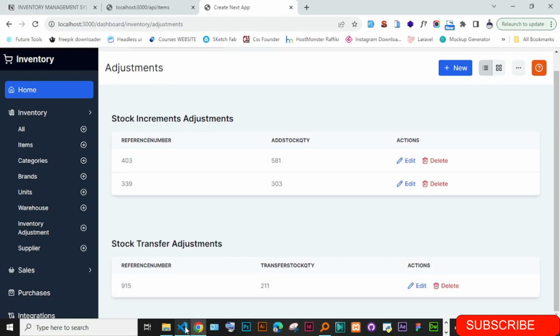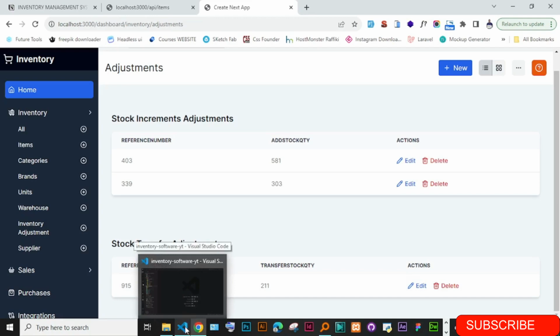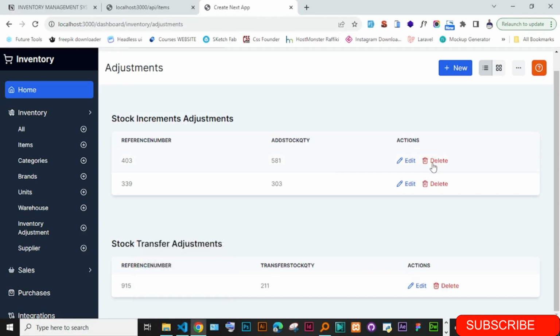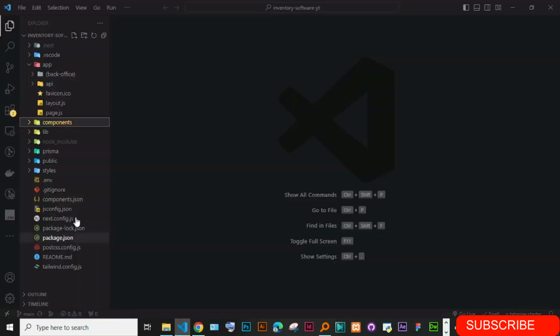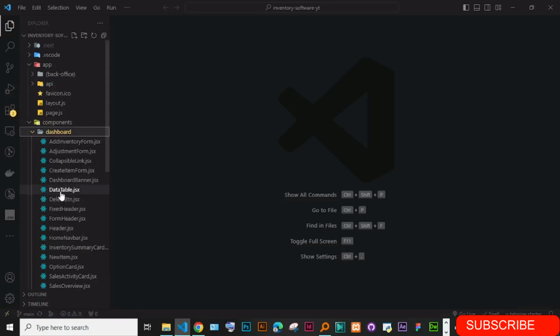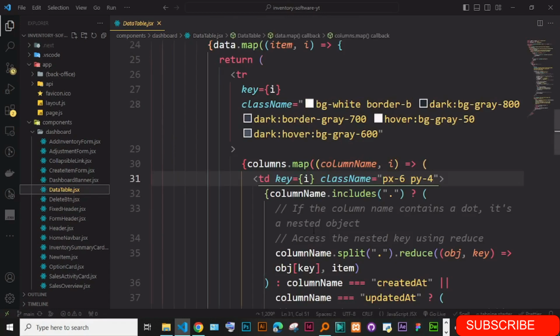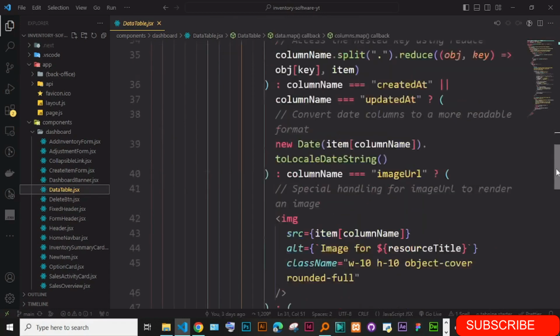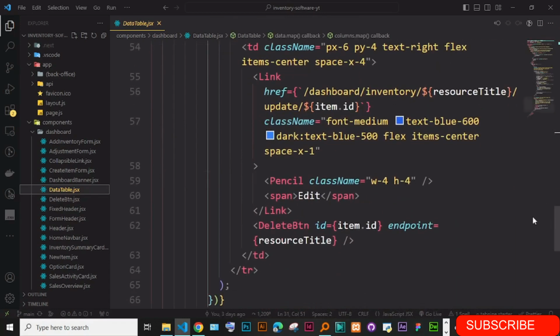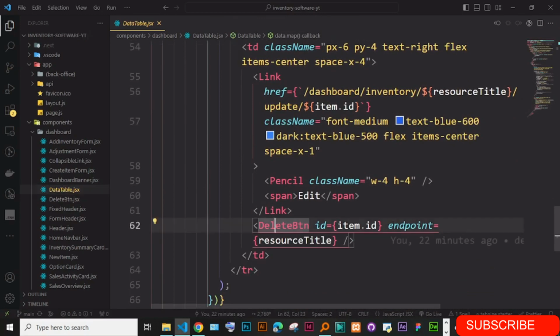Okay, so to make sure the delete functionality is working, everything on this table is okay. If someone clicks on this delete button, you will see in the components that the data table is well set. We have the delete button extracted. If you look down here, we extracted the delete and we are giving it the ID and also the endpoint. So the endpoint for the adjustments is coming.